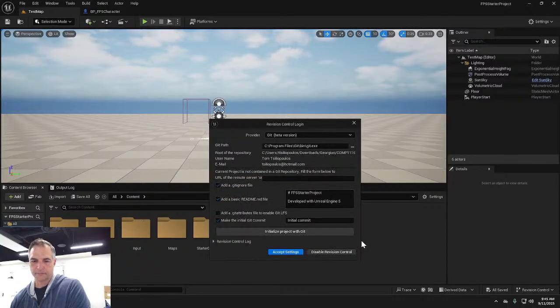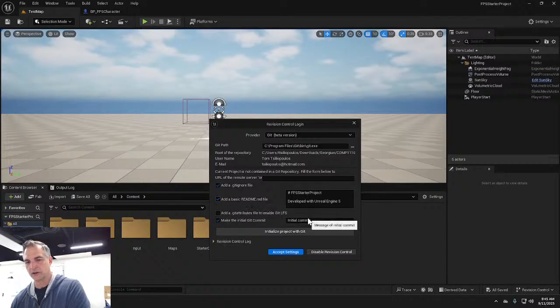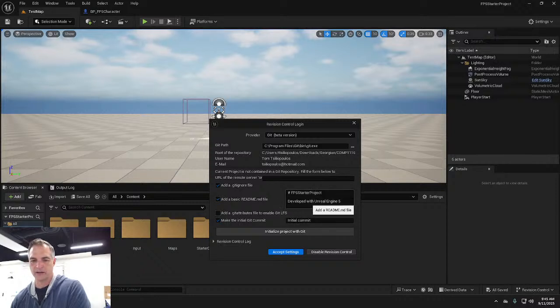And then it says, okay, so here's the Git beta version. Here's my executable that I'm using for my Git. It has a URL of where I'm pushing to, and it says a bunch of other stuff. It says add a basic README file, where it says developed with Unreal Engine 5. I could do that right now, but I want to say no, we'll add our own. So let's click off that one.